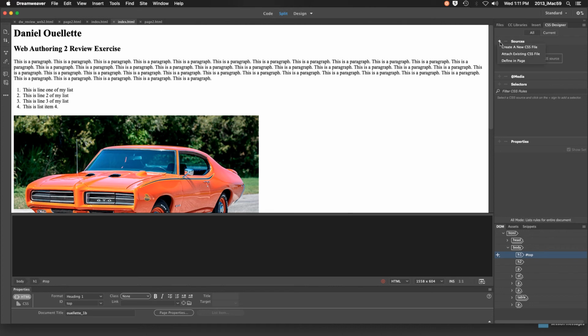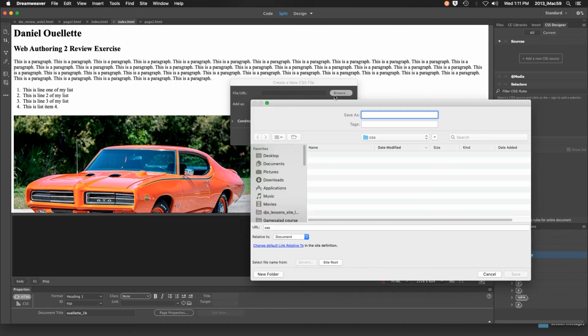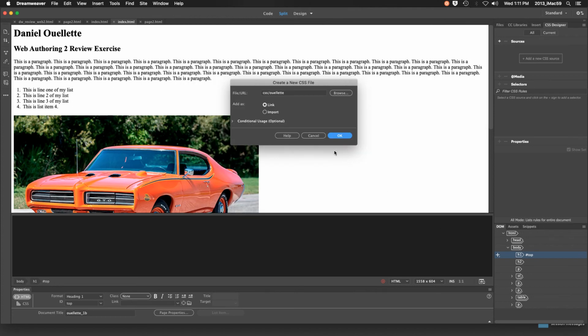And I'm going to click the plus sign, and you see a little list. I'm going to say create a new CSS file. And I want to save it in that CSS folder, so I'm going to browse to it right now. And I'd previously been there, so it looks like it took me there. But if you're not sure where you are, click on Site Root and then go from there. Okay, so I've double clicked on CSS. I'll give it a name now. I'm going to give it my last name. And you don't need to type in the .css. That will get generated. So click Save and click OK.